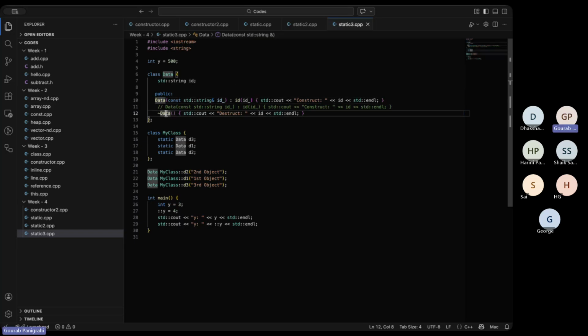We also define the destructor, so to see where the destruction of which object actually happens, that is sort of given by the ID. So whenever the ID prints, you know which of the objects out of D1, D2, D3 gets created or destroyed. Okay.